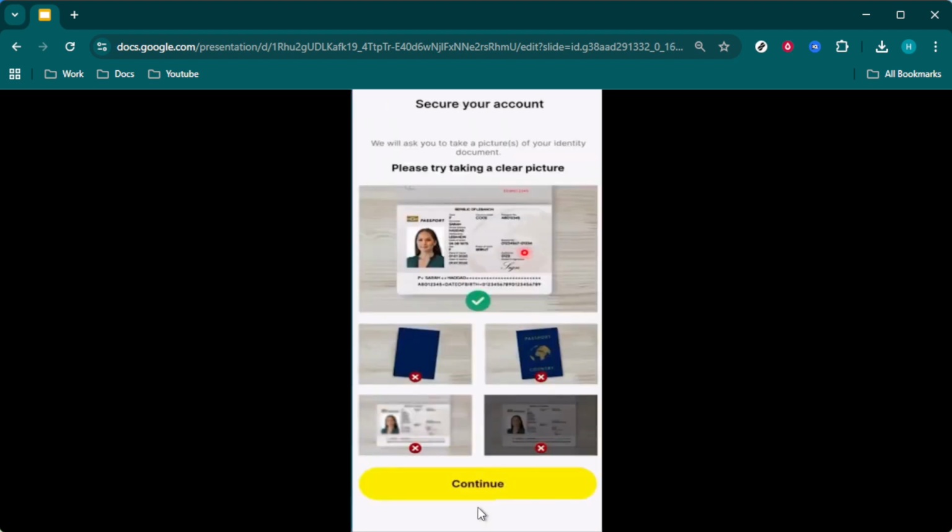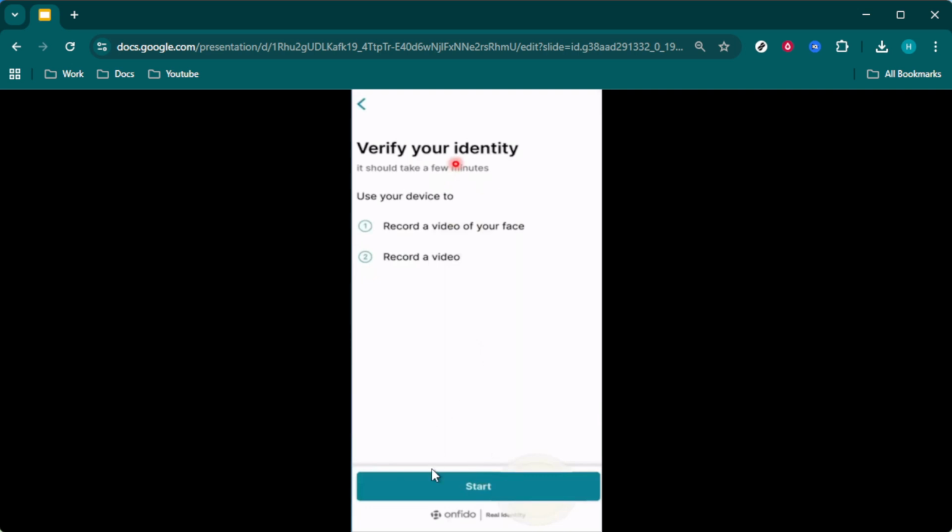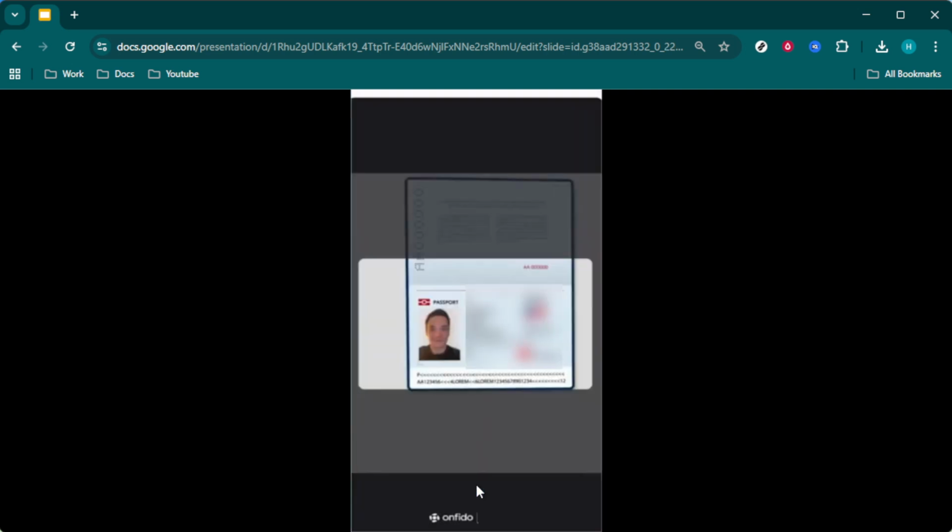The next page will prompt you to verify your identity. Clicking Start will begin this process. This is where you'll be asked to upload photos or scans of your chosen identification document, so make sure your document is clear and readable. Once you've successfully uploaded your document, click Done.